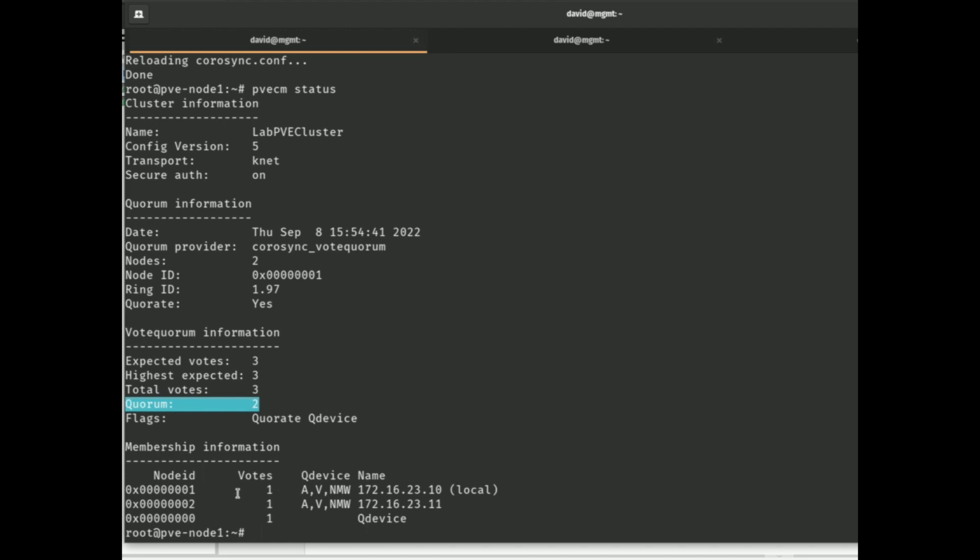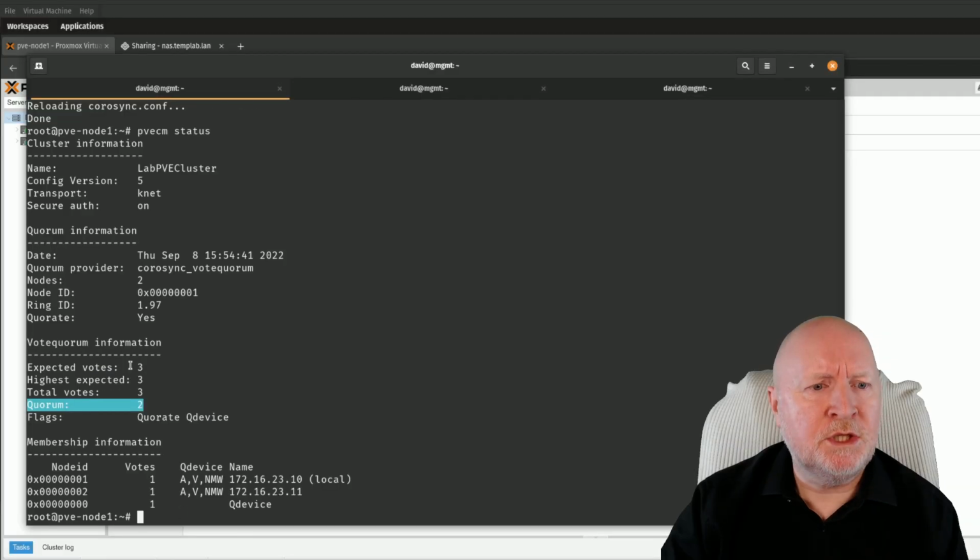Now, as you can see lower down, there's a bit more detail about membership information, how we've got 2 nodes, and you can tell what they're capable of. Whereas right at the bottom, we've just got our third node, essentially called a qDevice, which basically doesn't do anything but voting. But it means we've now got the capability of 3 servers to be able to give us the minimum number of required servers for a cluster.